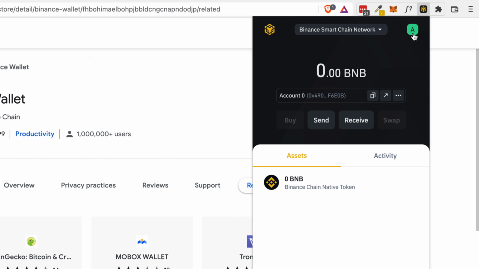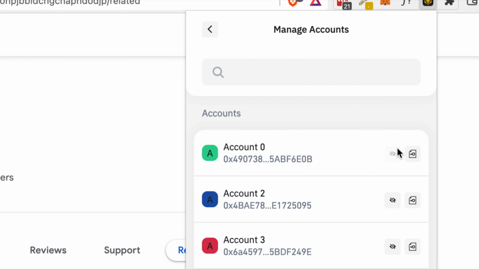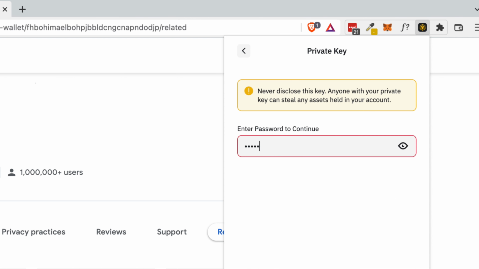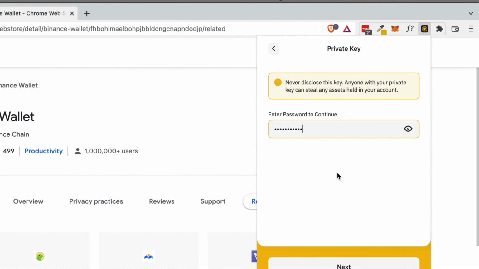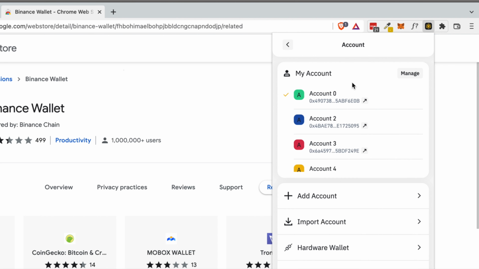Then you go into your profile icon right up here, tap it, and then within each one of these accounts, let's go ahead and click Manage. We are going to write down the private keys associated with each one of these accounts. So we clicked on this button here, we typed in our password, and then we clicked Next, and it showed us this private key. We wrote down this private key in our Stonebook or on a piece of paper offline somewhere, and we did the same exact process for all of these accounts.